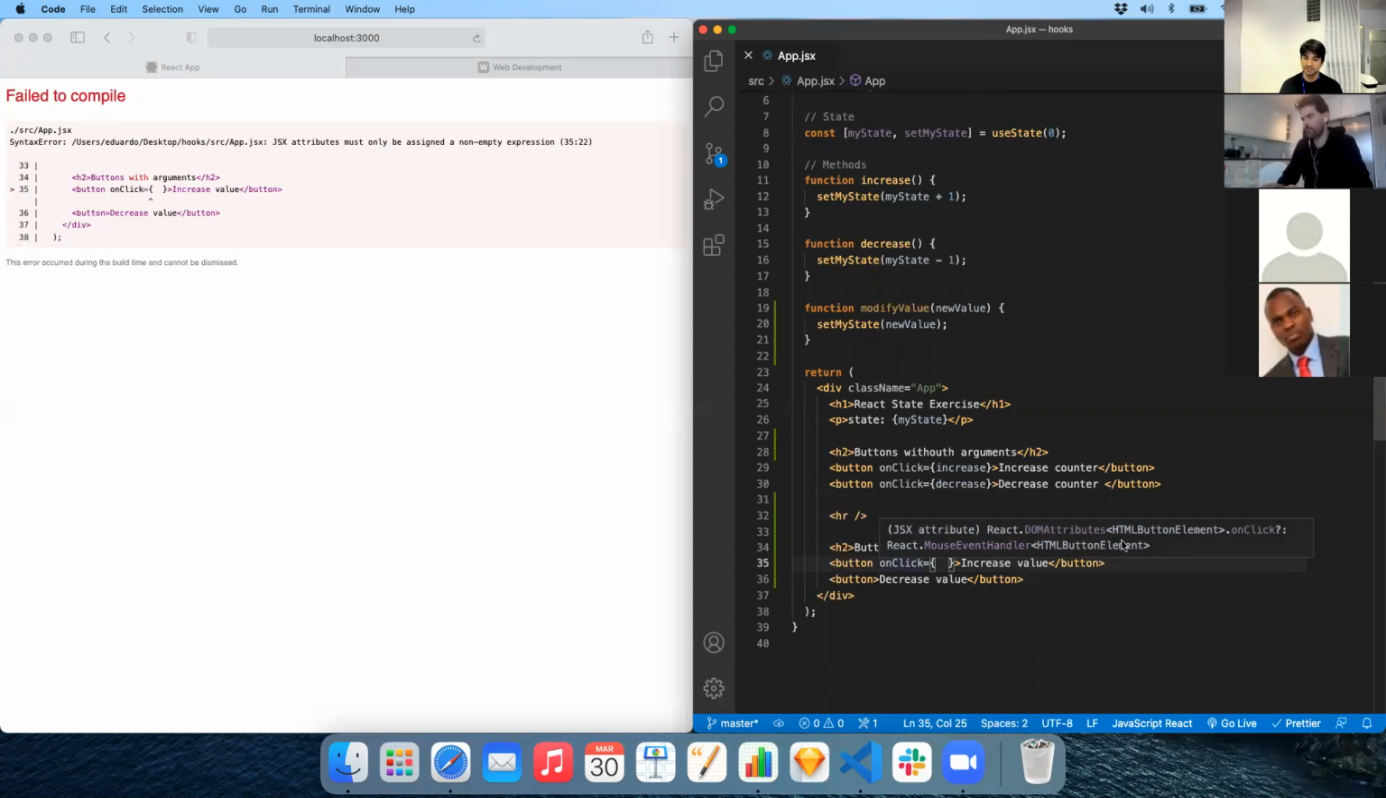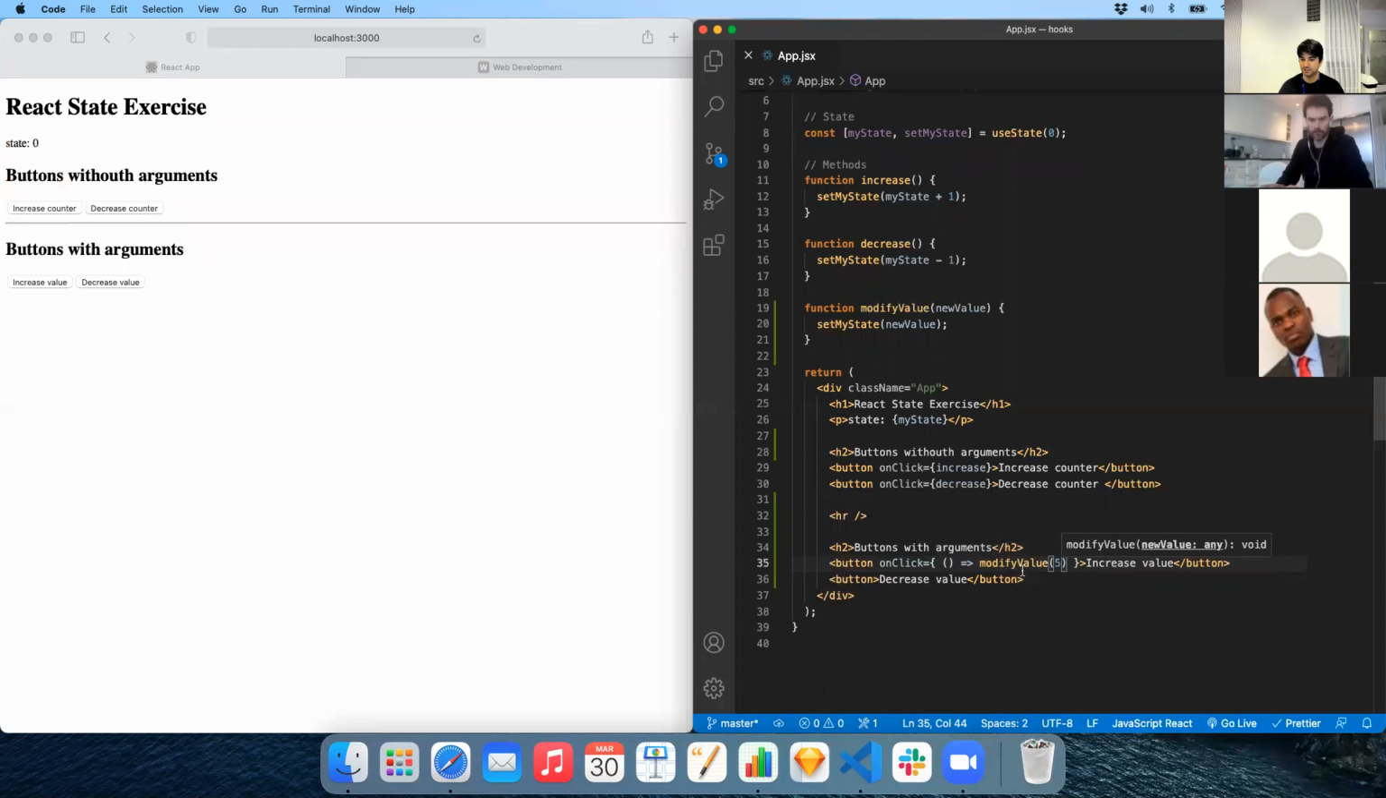And how do we do that? We create an empty parentheses. We draw our equal and greater than to literally draw an arrow on the screen. And here, I can just literally call my function modify value, and pass a value, in this case, 5, positive. And I copy the value here.